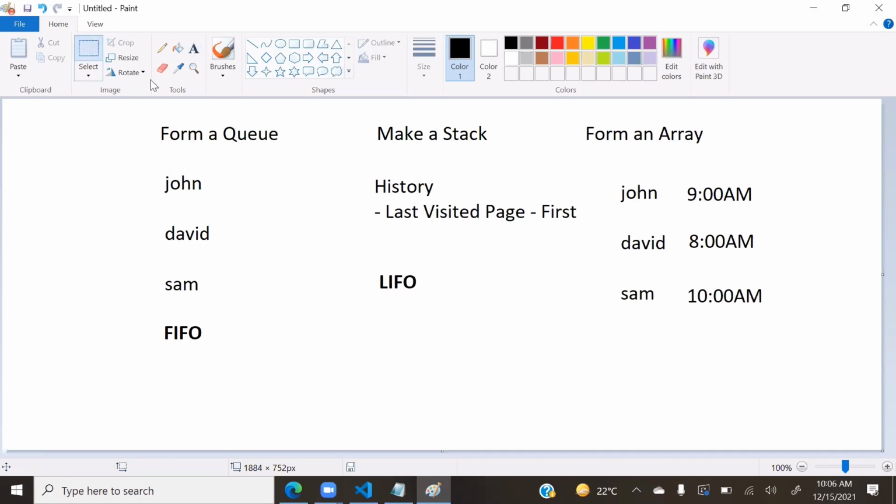But usually we call David first. You may come by 7 o'clock also, we don't care. Why? Because your timing is not that. That means we will call randomly. We will not call in the sequence in which you are sitting. We will call according to the priorities we gave you. This is called array.